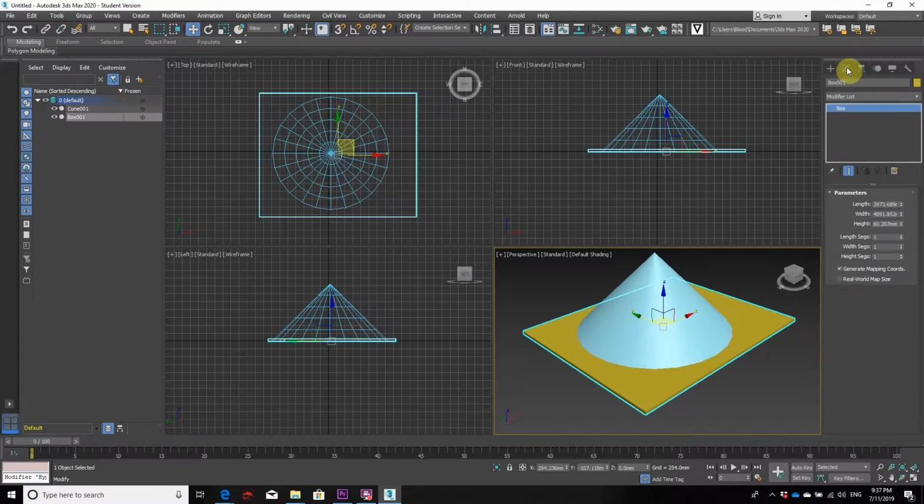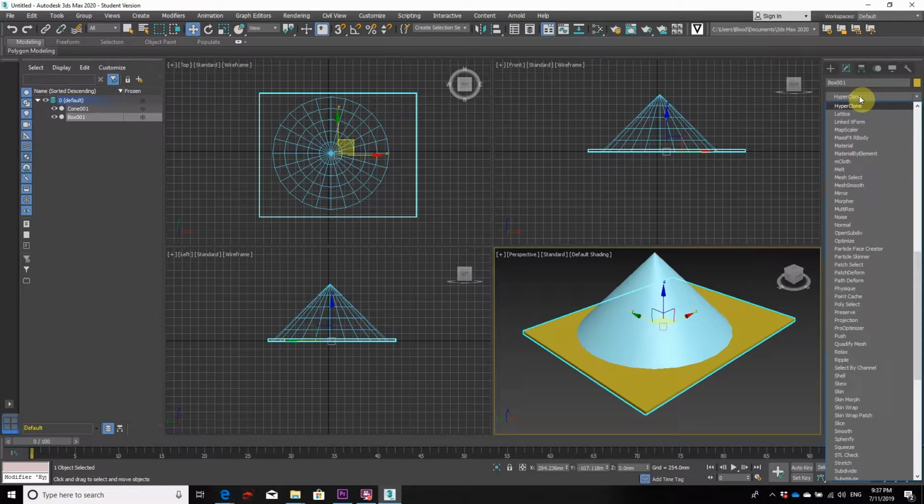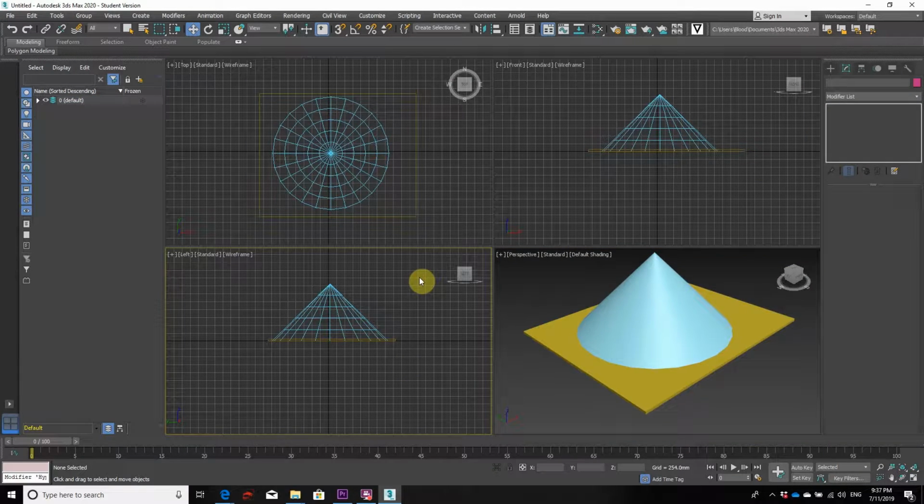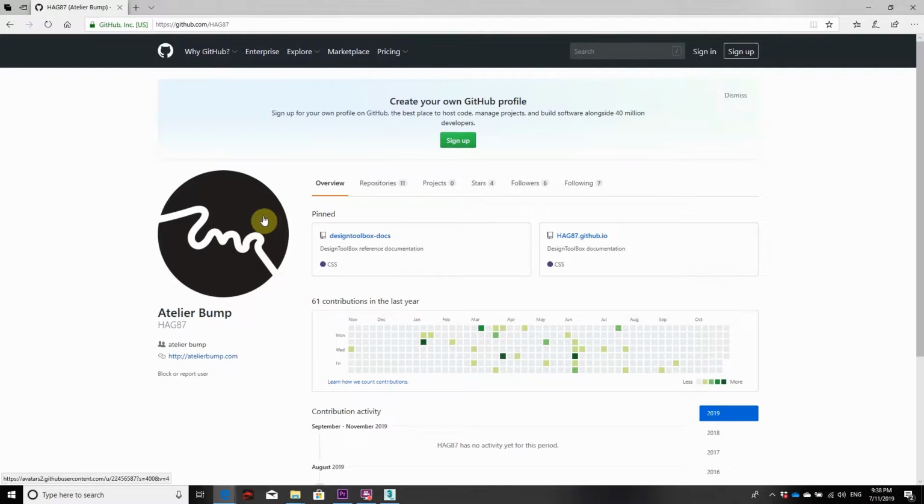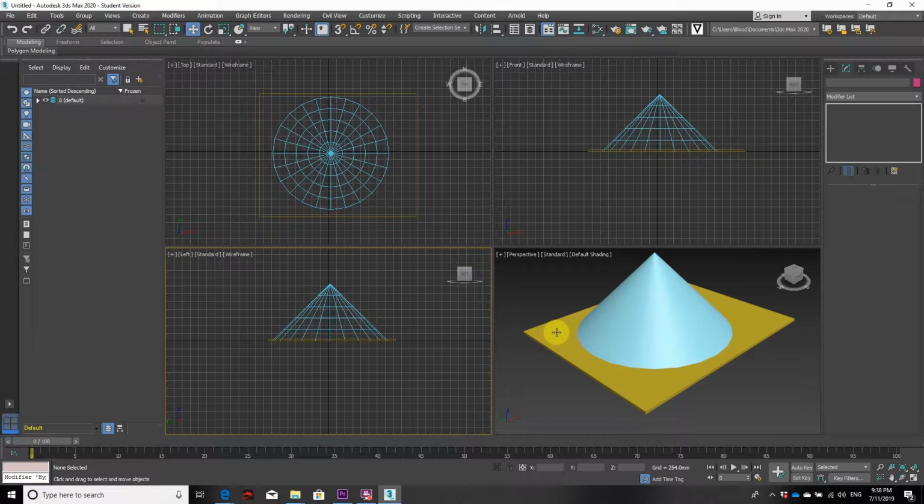Once you've clicked that, go into the modifier list, search up Hyperclone, and the only way you can do this is by downloading Hyperclone first. It is a plugin that you need to download and install into the actual 3ds Max program. So all you need to do is go to this website right over here, which is the Hyperclone website, download it from there, and then drag the file into your 3ds Max, and you'll be able to use the function like we're going to do right now.